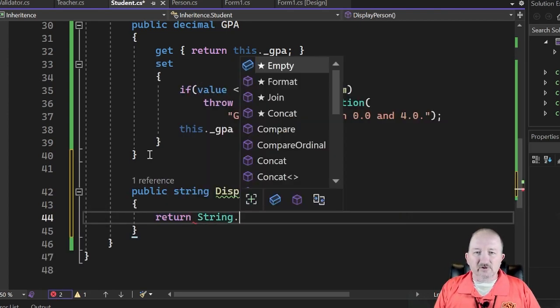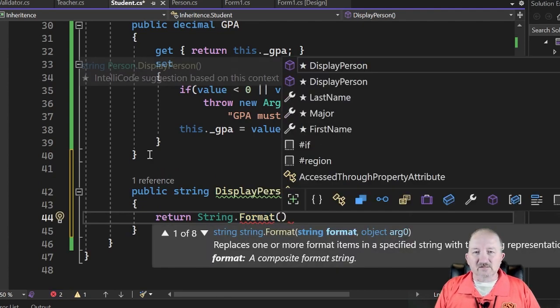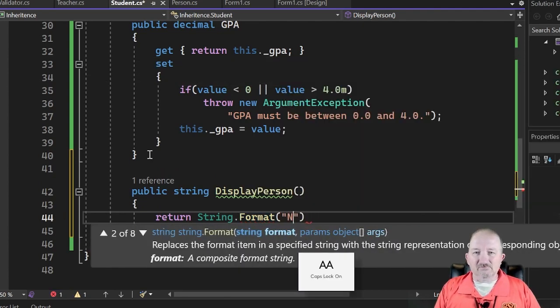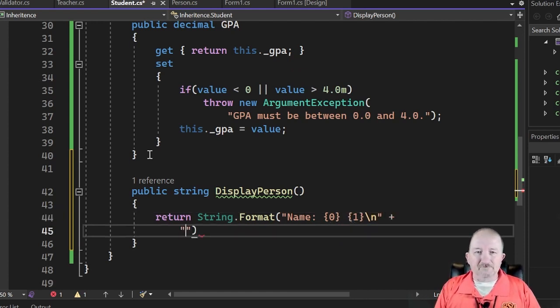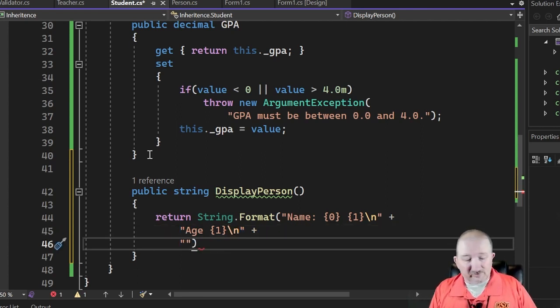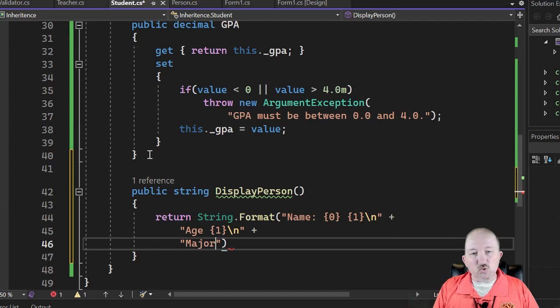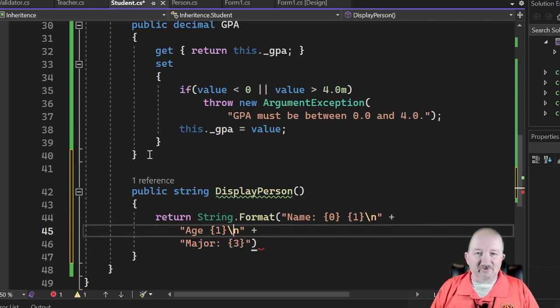return string.format, name, name, age, and because we are dealing with a student, we're going to display the major.